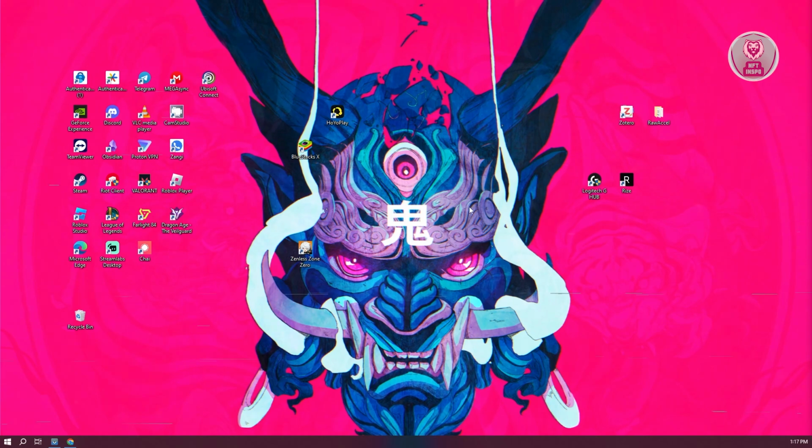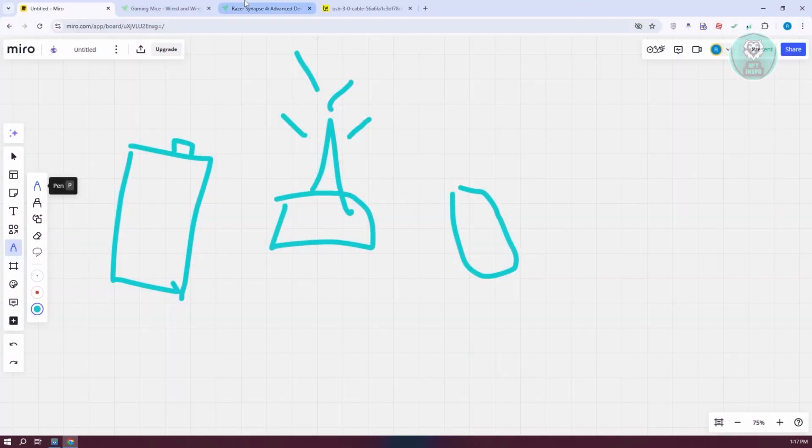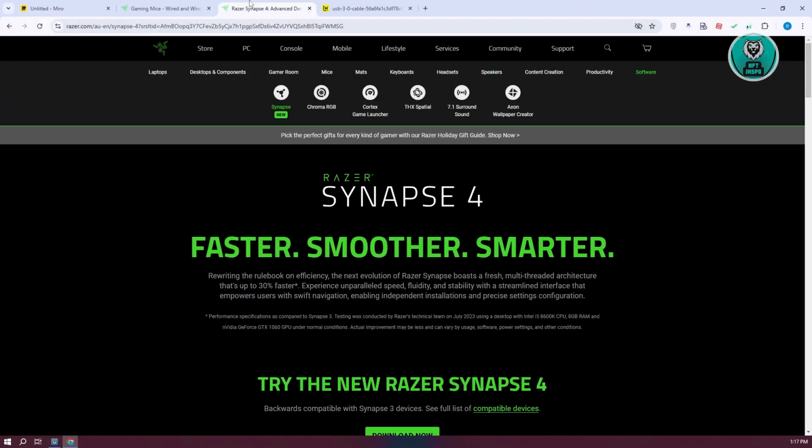Another thing that you could do here as well is update, or in this case, install Synapse 3 or 4, depending on what you want. But in this case, go ahead and install that.